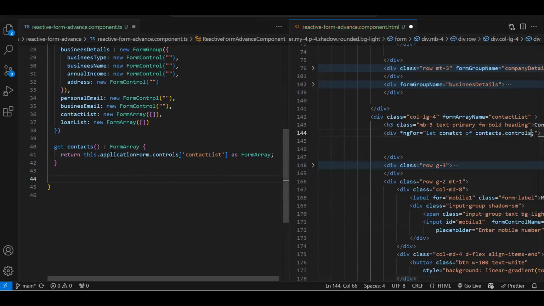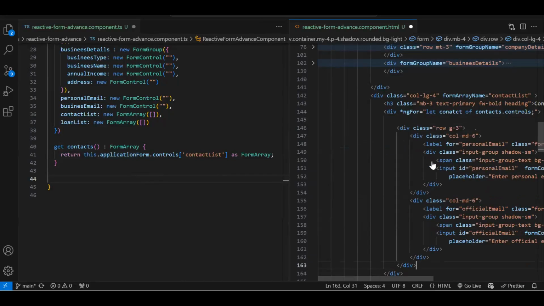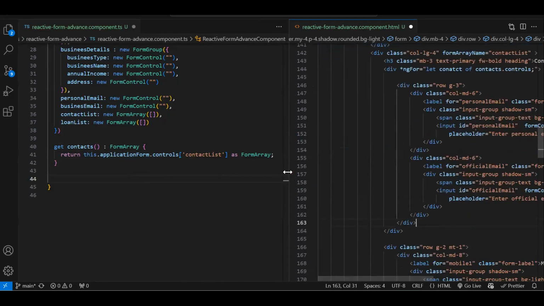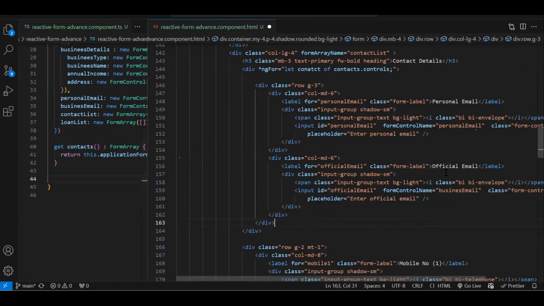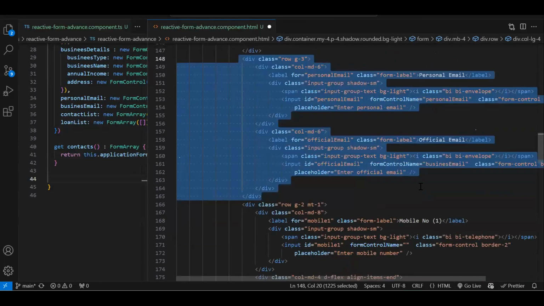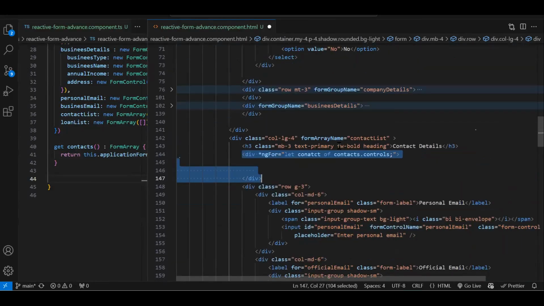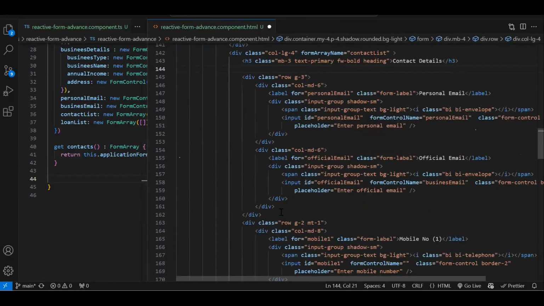Because in this form array contact list we are going to have multiple controls, right? First contact number, second contact number, like that. Now this row where we have our actual form means text box, wait, not this, no. This we have to put after this.